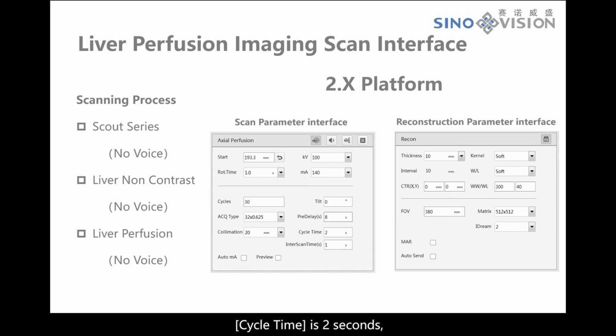Cycle time is 2 seconds. The rotation time is 1 second. The number of exposure times, cycles, is 30. That is, after 8 seconds of injection, at the table position of 195.8, continuous exposure is carried out.